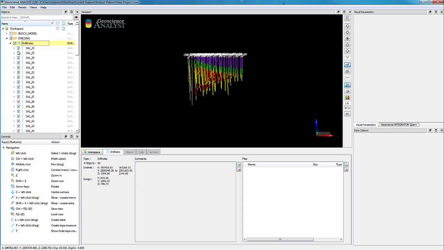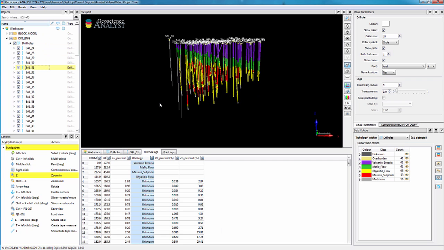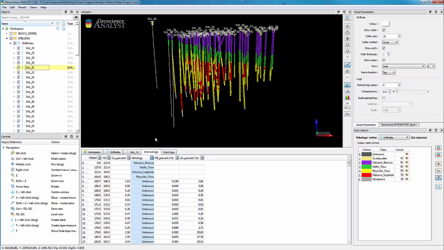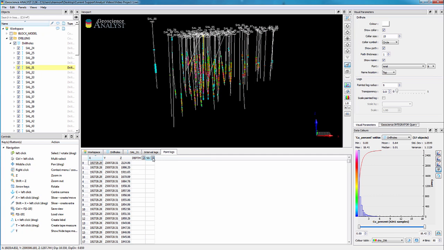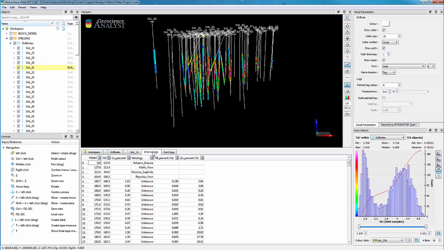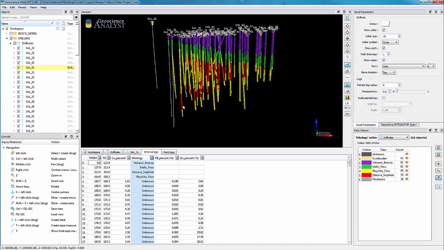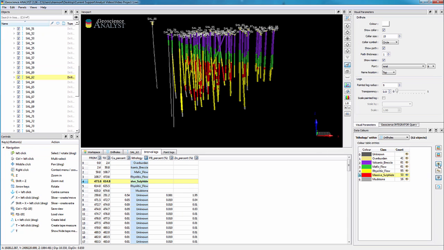Drill hole databases can be imported along with associated lithology codes, assay data, geophysical logs, and fast and easy queries can be performed to highlight given subsets of data.